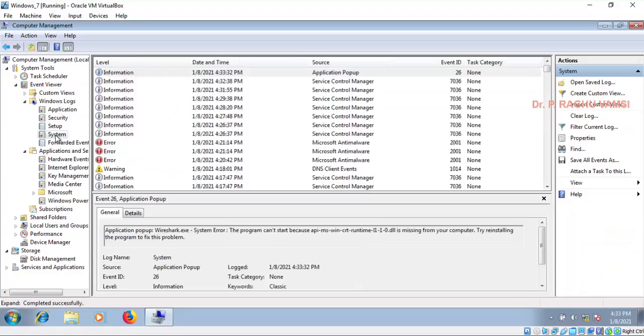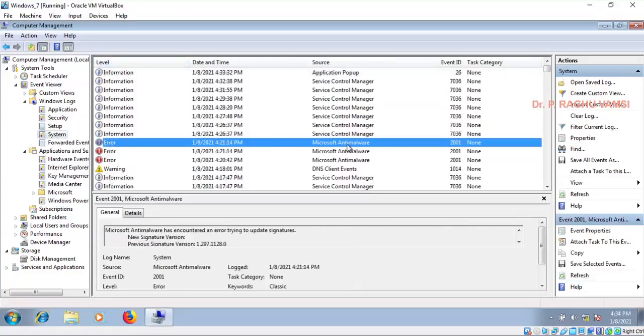Next, system related issues. Here some errors are there. Microsoft anti-malware, which is outdated. Actually, I have disabled this because I want to explain the injection of the Trojan horses and other Venom files. So at the time I need to disable this. So I disabled it. Maybe because of this, Microsoft anti-malware may be giving you some errors.